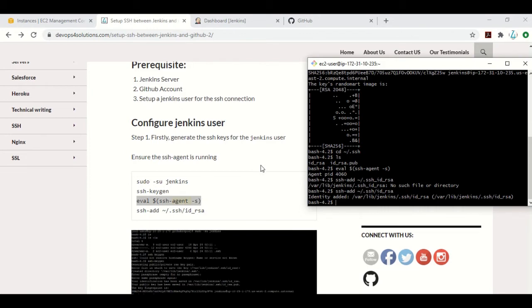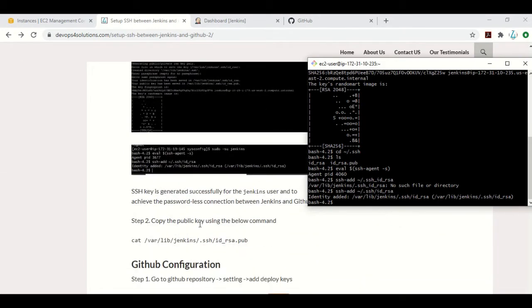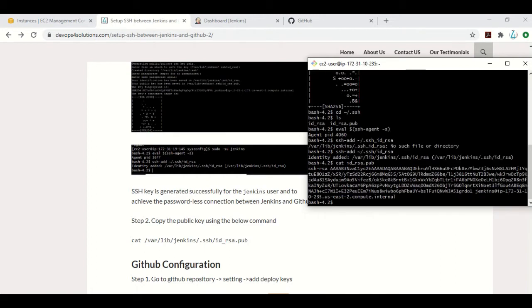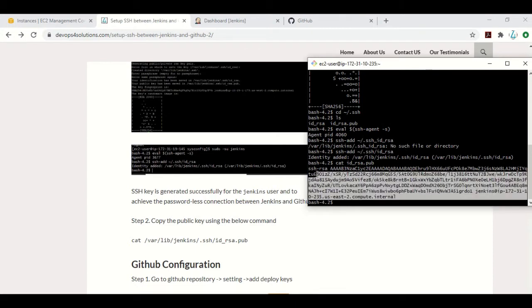We have generated the public key. Now the next step is we need to copy this public key. So let me just do this, cat id_rsa.pub. So you can just copy this public key.